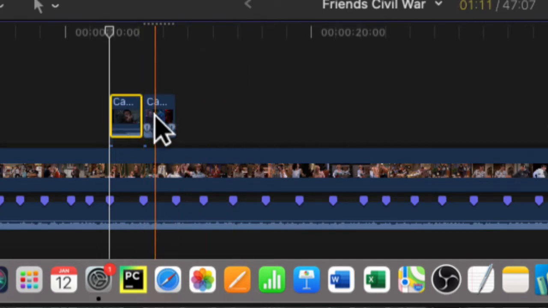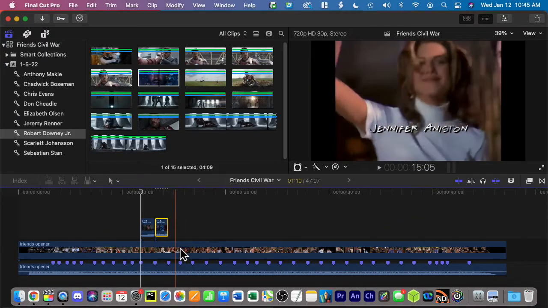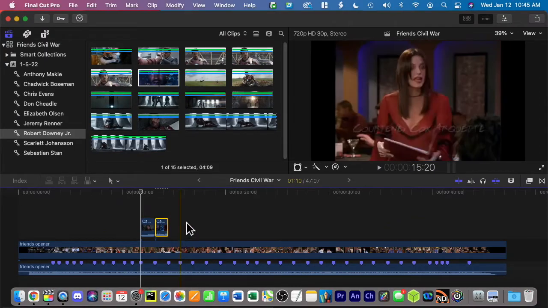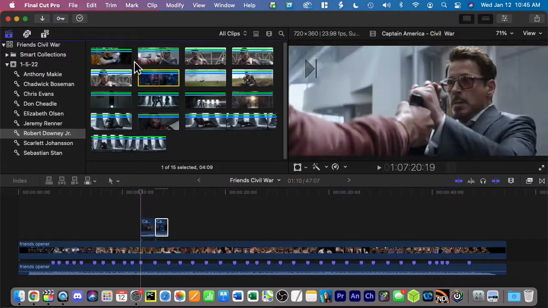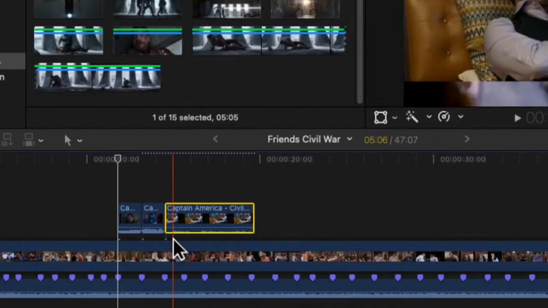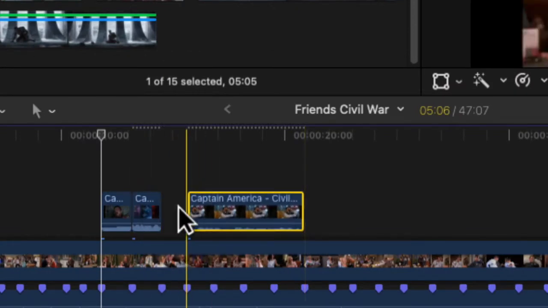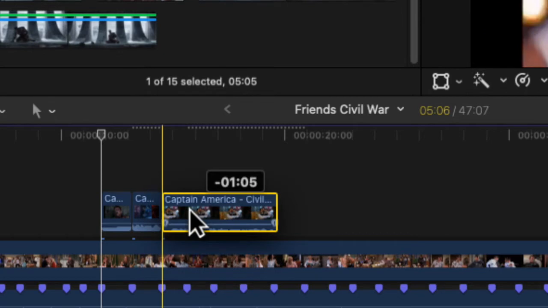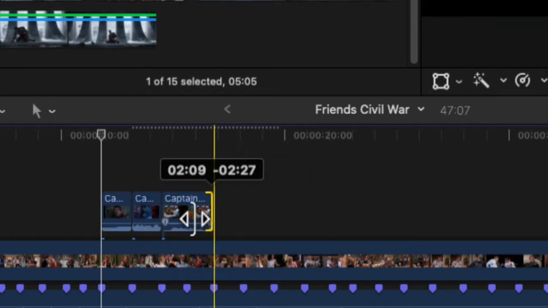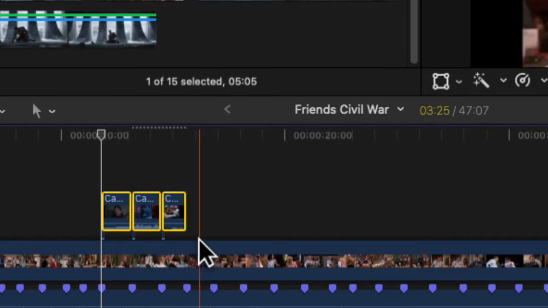So I've got this clip and this clip, but I need 3 of them, because I think this is, who's the girl in Friends? Jennifer Aniston. So I need one more Robert Downey Jr., and I'm going to put maybe this one right there. And again, make sure snapping is on, and you snap the left side of one clip to the right side of the other, right there, and then shorten it to match. So these are the 3 clips covering Jennifer Aniston.